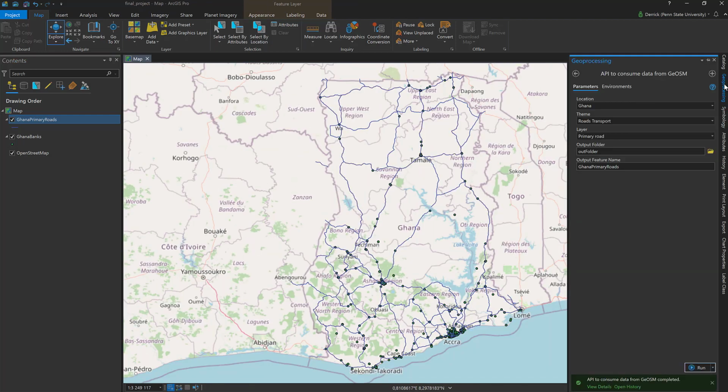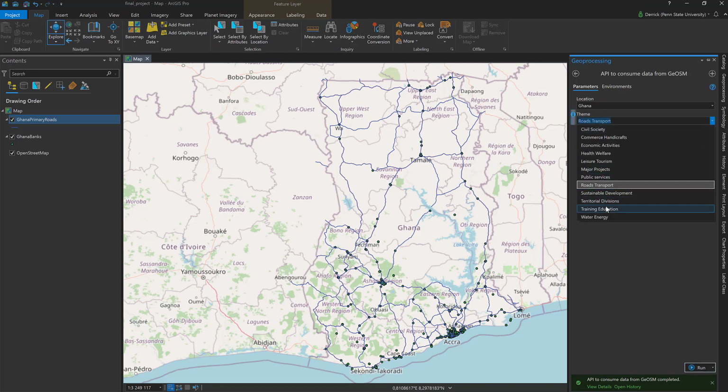Let's try the third type of geometry. That would be a polygon. And for that, we're going to look for water and energy. That's the catalog in which you can find that. And in water and energy, we're going to look for rivers, and we're going to specify the polygon parts so that we can get all those blue marks on the map.